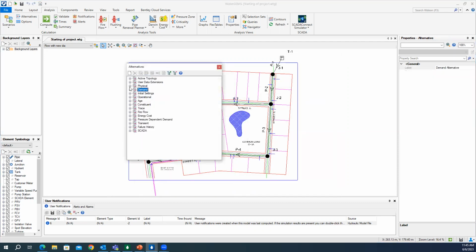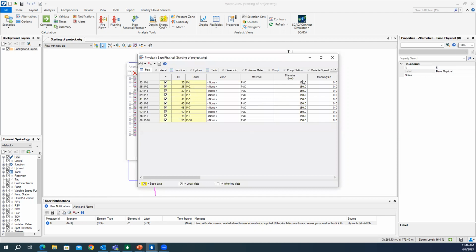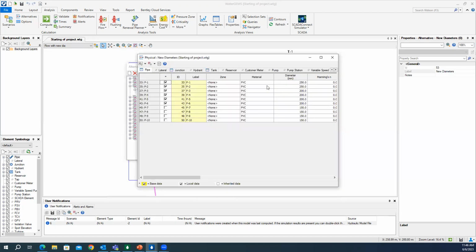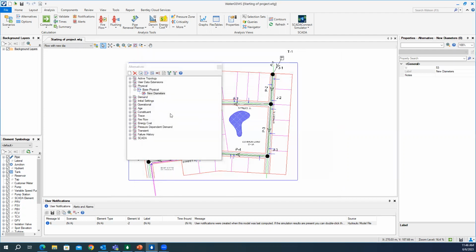Similarly, if I talk about the physical property, under Physical Property I also have a Base Physical, and I'm creating a new child alternative. The base physical has a common diameter of 150 for all the pipes. Next, when I expand this, I have created a new diameter where some of the junctions have the new diameter. So this is how you can first create your alternative.